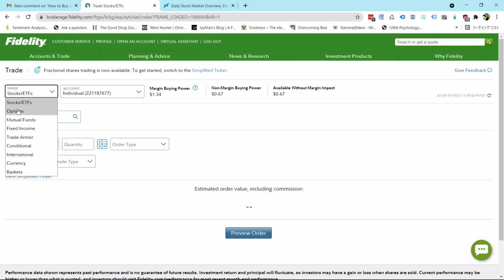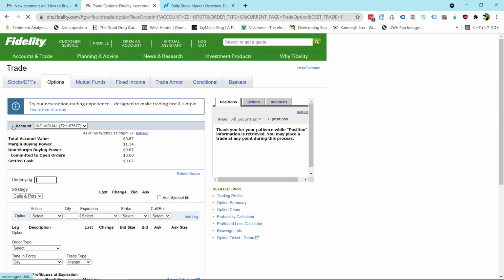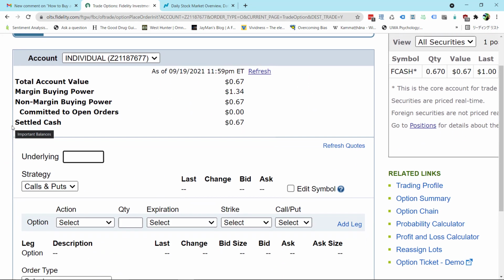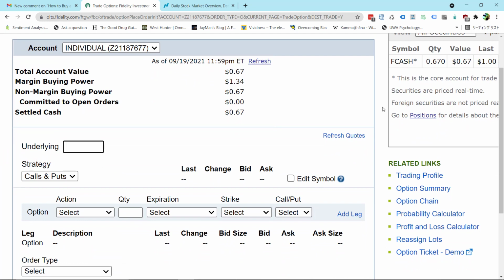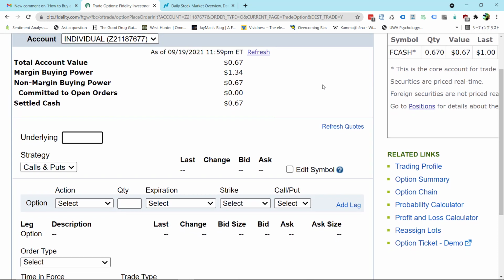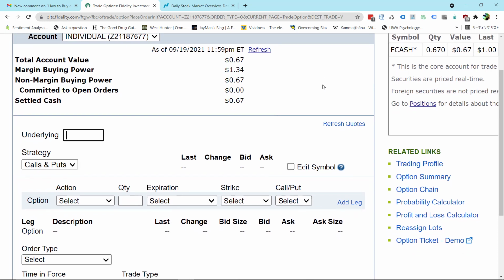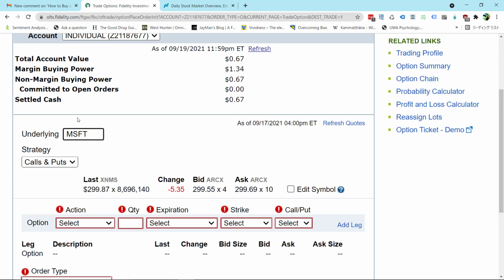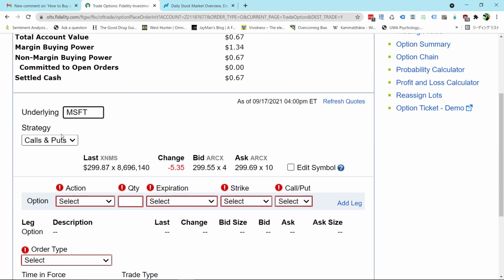So a lot of people think that selling naked options is dangerous. It's actually quite profitable if you know how to manage the risk. We can talk about that in a later video, but for now let's just go ahead and see how to open that trade and how it's different from that process we just went through a minute ago. And it really is not that different. So we're going to enter that ticker. It's the same page. We're at that options trading page. Enter the ticker. Same strategy, calls and puts.